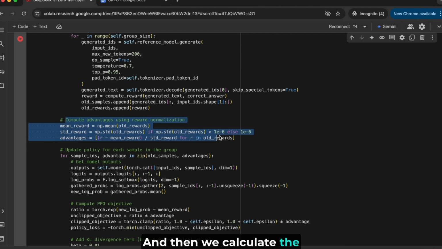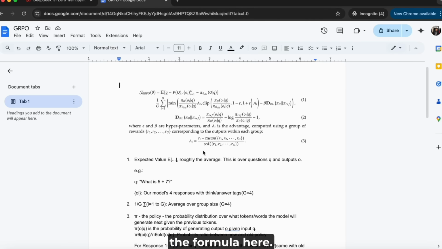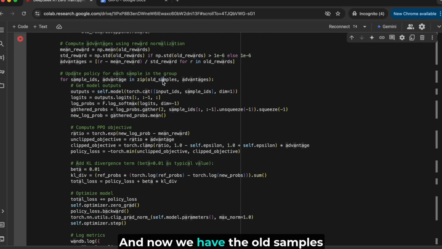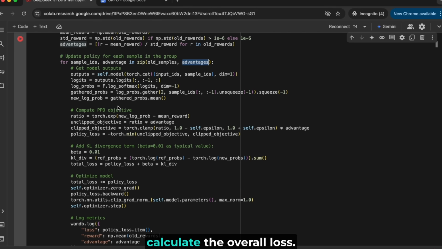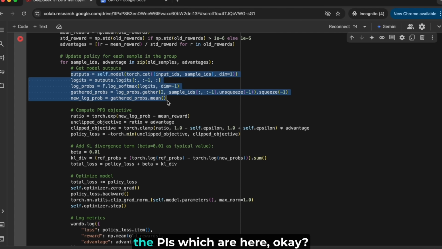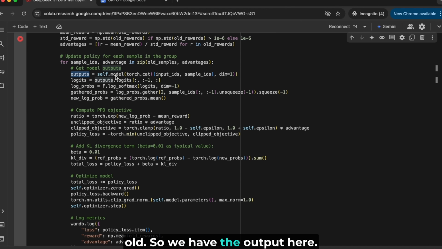And then we calculate the advantage term. Okay, we calculate the mean, standard deviation, and the advantage based on the formula here. And now we have the old samples and advantages. We are eventually going to calculate the overall loss. So now we are calculating the pi's, the pi theta divided by pi theta old. So we have the output here.